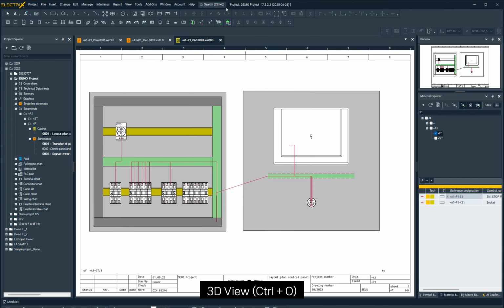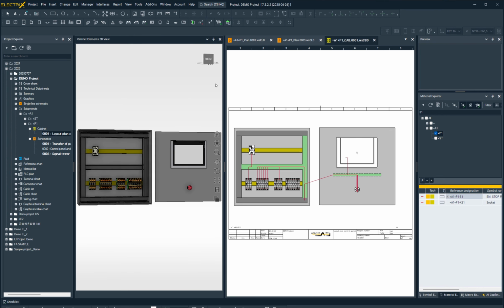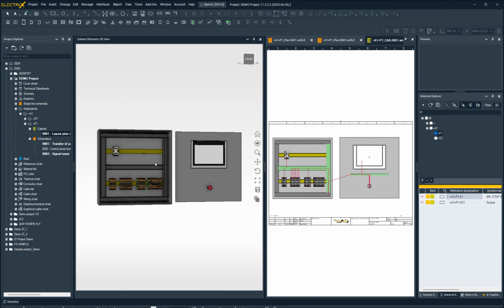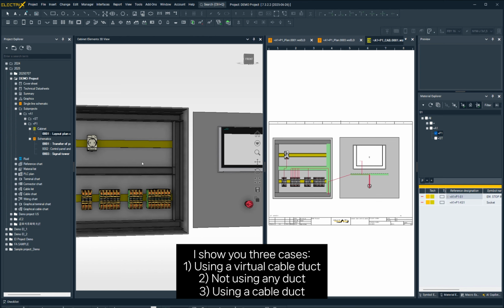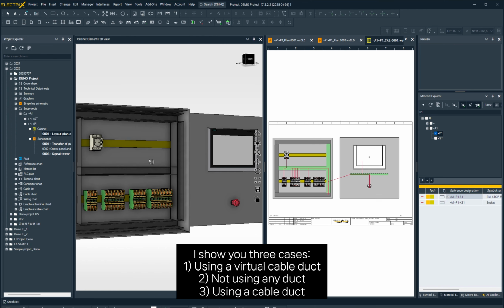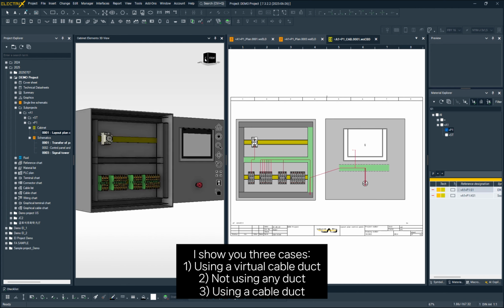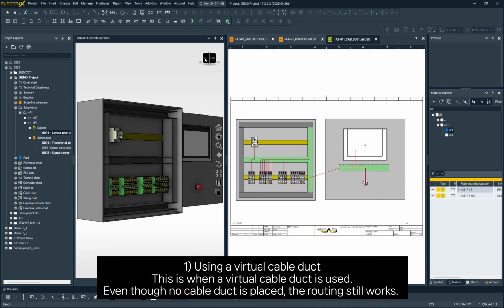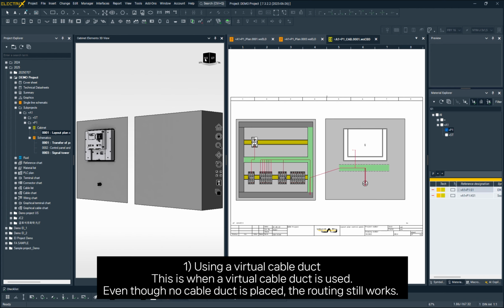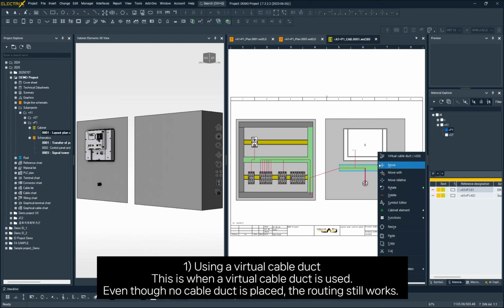3D view, Ctrl-O. I show you 3 cases: using a virtual cable duct, not using any duct, and using a cable duct. First, using a virtual cable duct. This is when a virtual cable duct is used. Even though no cable duct is placed, the routing still works.